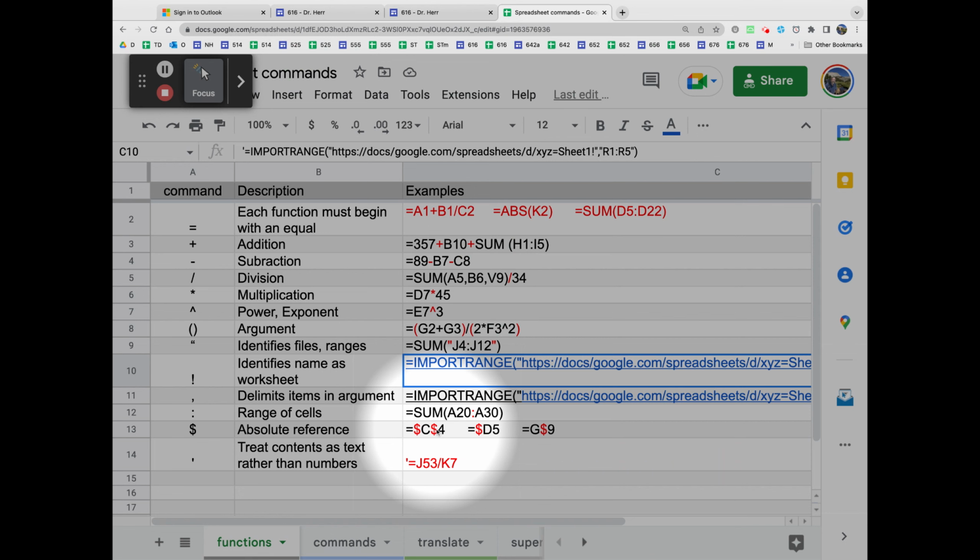So if you add more rows or more columns, it's going to find what's currently C4. It's not going to adapt to any changes. So we refer to it as an absolute reference. It means always go to that cell.